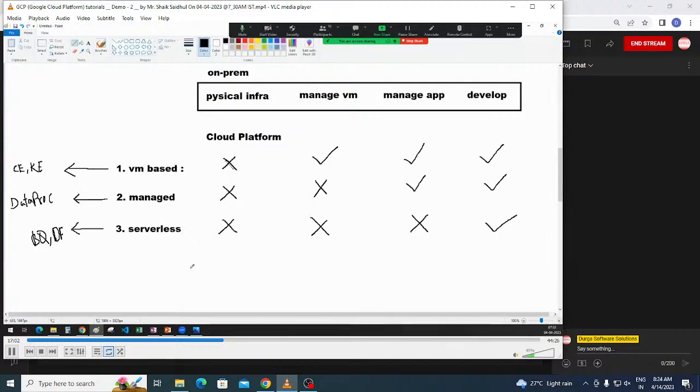But when you go to serverless, your team need not worry about application management because you can directly go for the development. All other things like the physical infrastructure, managing the virtual machine, and managing the application will be taken care of by the cloud platform itself. If I talk about GCP, it is the same thing. We have cloud platforms: GCP, AWS, Azure. It is common for all of these, sir. This concept is not only similar, it is the same for all of them. It is a general concept. Okay, now you got it.